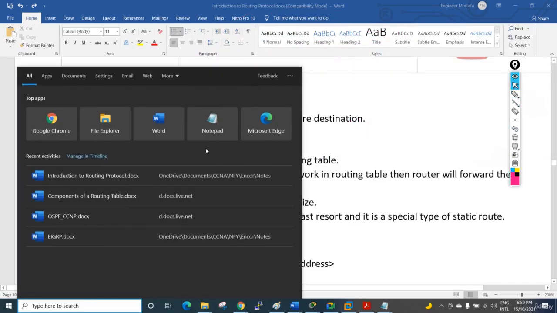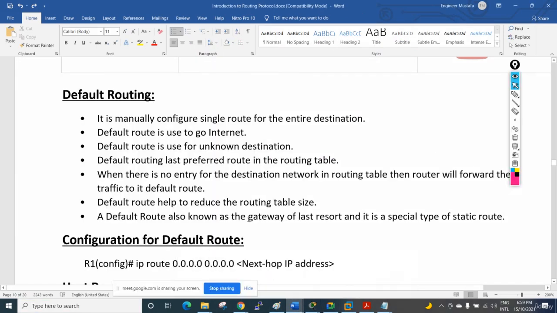Okay, default route. This is very important. First of all, let me give you some theory about this before going to the lab. First thing, the default route also we need to configure manually. It is a manual configuration, a single route for the entire destination. If we don't know anything about a different network, we just configure the default route, saying that if you receive a request for any network which we don't have, forward all that traffic to the ISP. So a single entry for the entire routing table. Manually we need to configure it, and we use it to forward the traffic towards the ISP router.